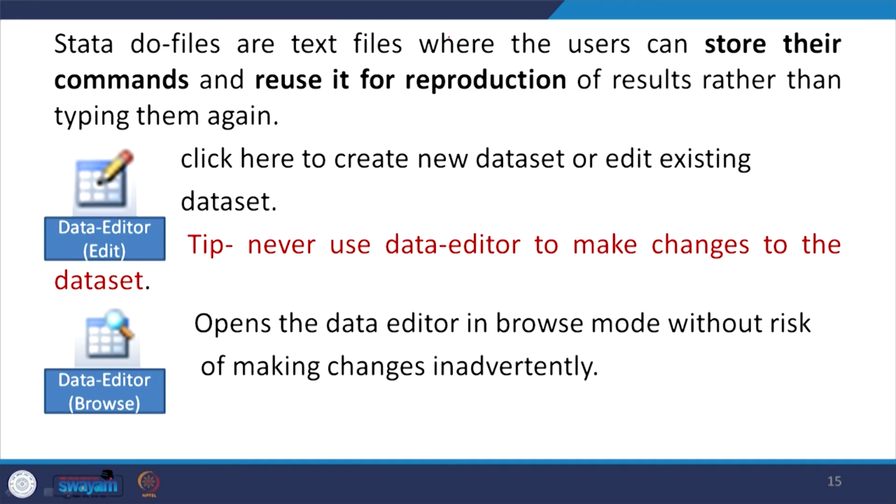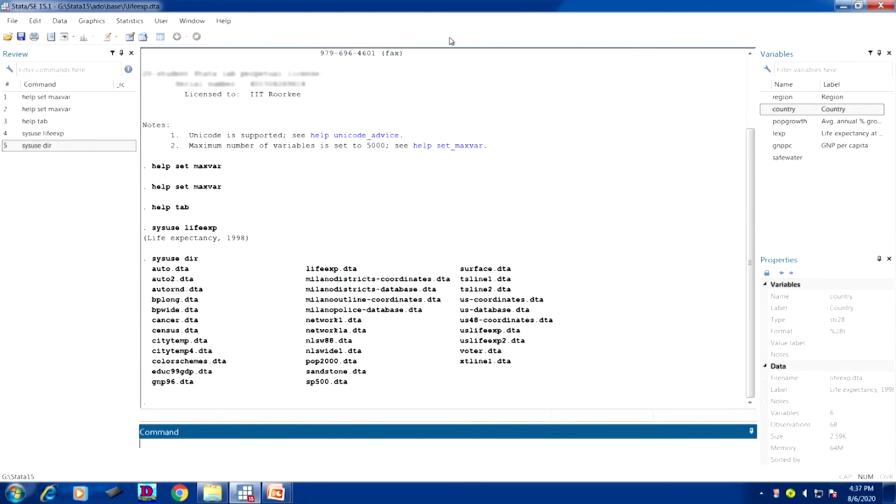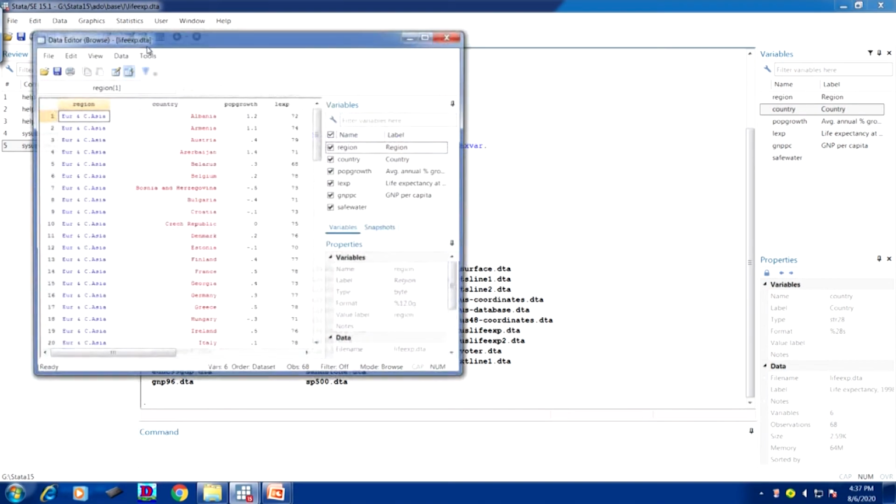Now, let me clarify what we mean by do files. Stata do files are text files where the users can store their commands and reuse them for reproduction of results rather than typing them again, okay. Similarly, regarding data, we have two options. One is data edit, and another is called data browse. It has this column, these two are there. I am just putting my cursor here. This is data edit and this is data browse, okay.